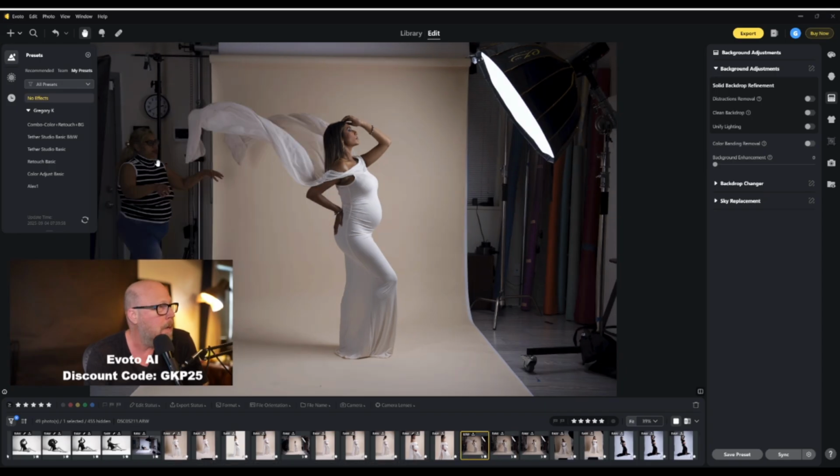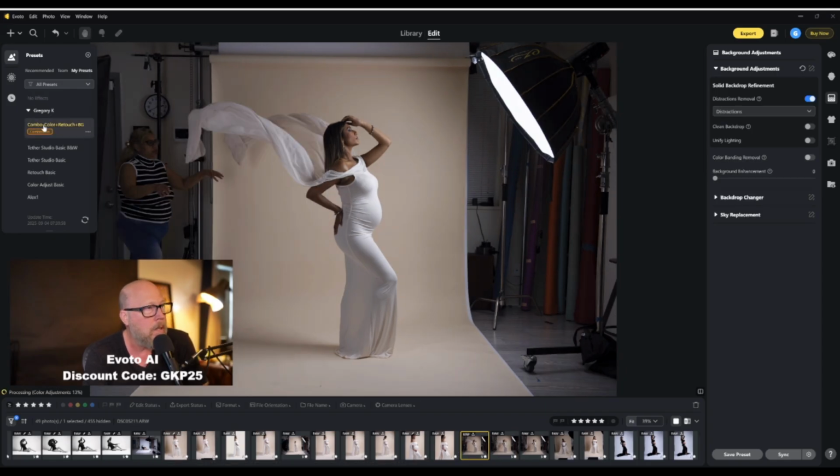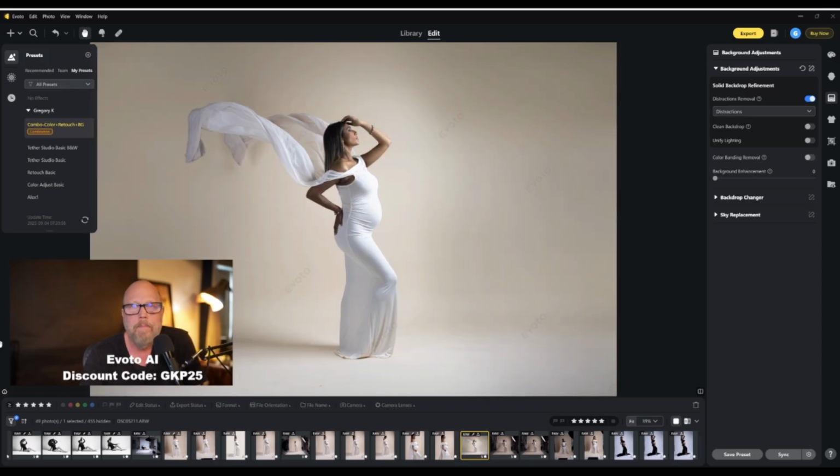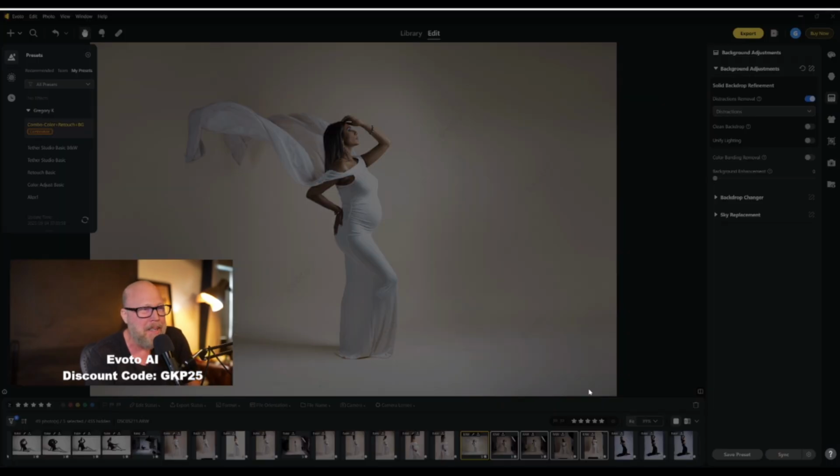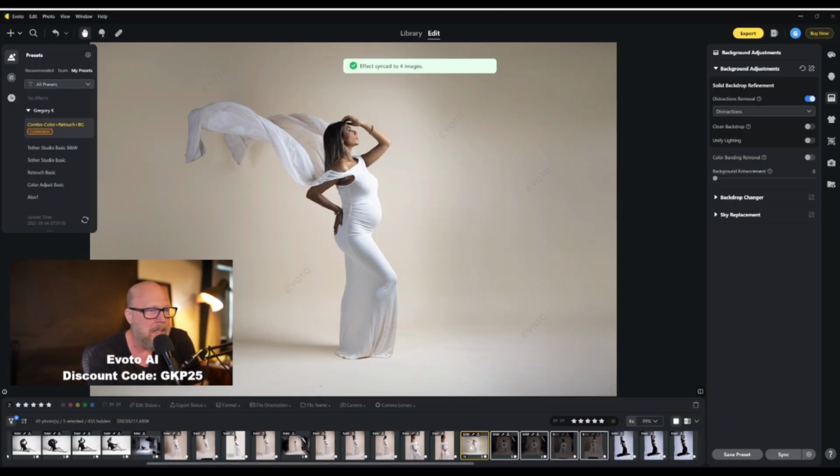So let's just hit my button, and this is another one. It does the combo. It's gonna do the color, and it's gonna do the retouch. Need I say more? Like, it just did it for me. Like, I'm done. So I'm gonna sync that. I'm gonna select these other ones, and I'm gonna hit this sync button down here, and sync it up. If you don't like that box coming up every time, there's an option for that, but I like it coming up because sometimes I change my mind about what I want to sync, right?